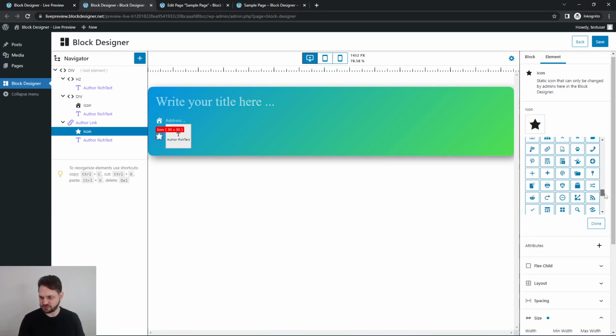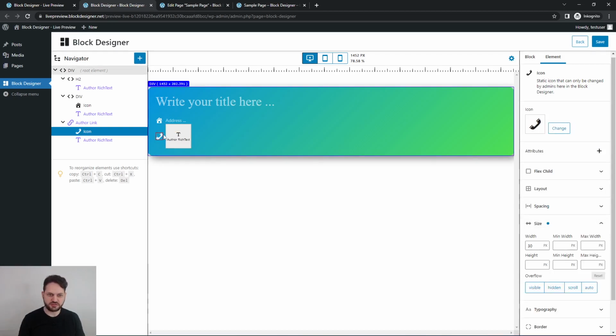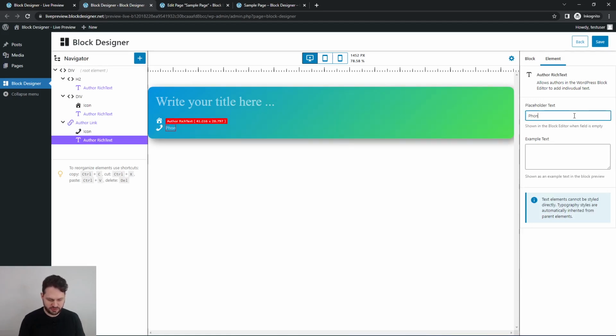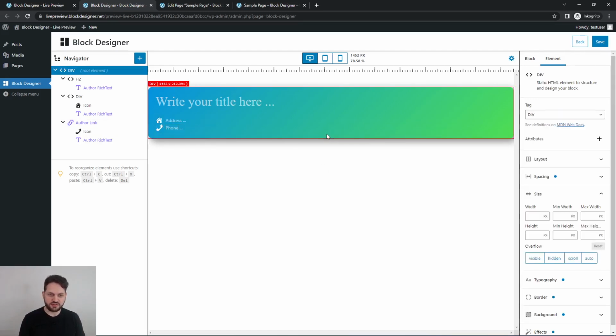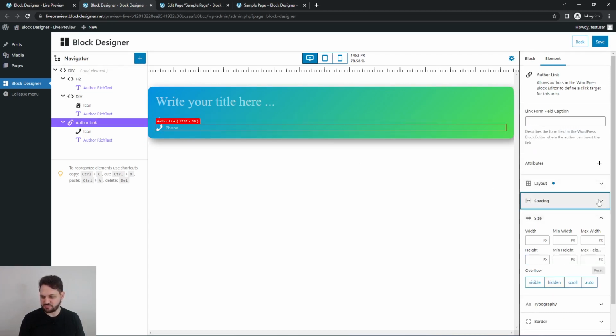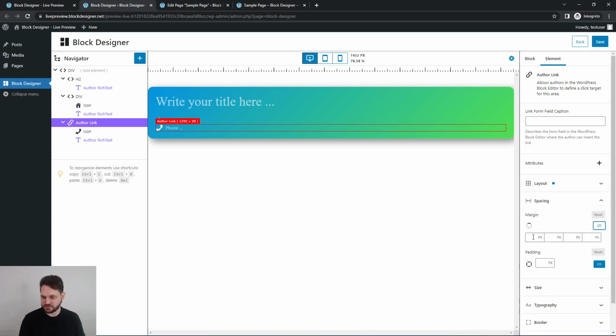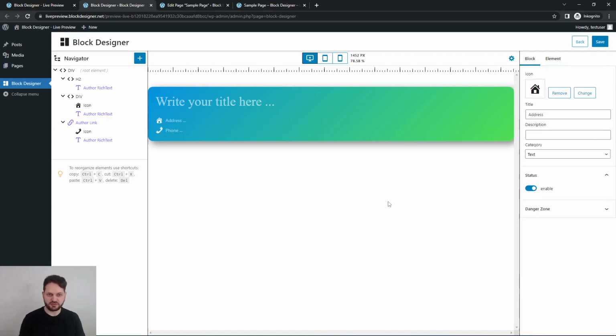Let's change the icon. Here we can use the phone for the phone number. And as a placeholder text, we use here phone. Okay, let's make a space between them on the top. Let's say 10 pixels. Okay, looks good.